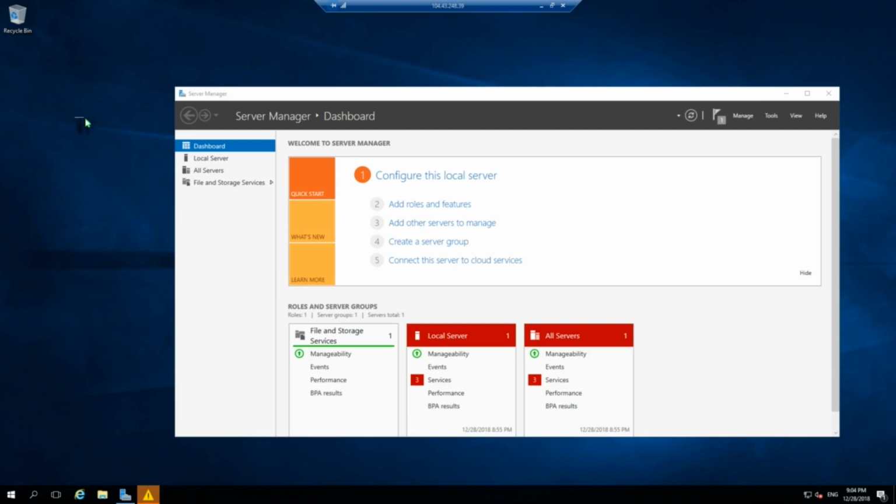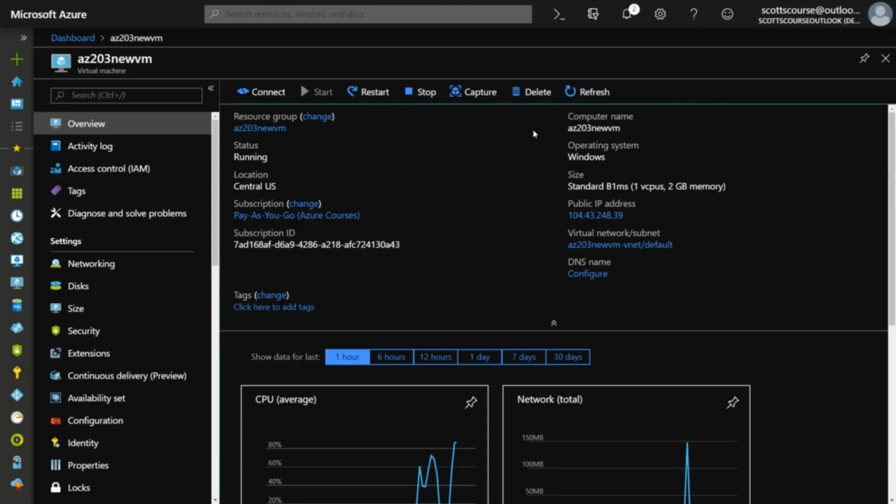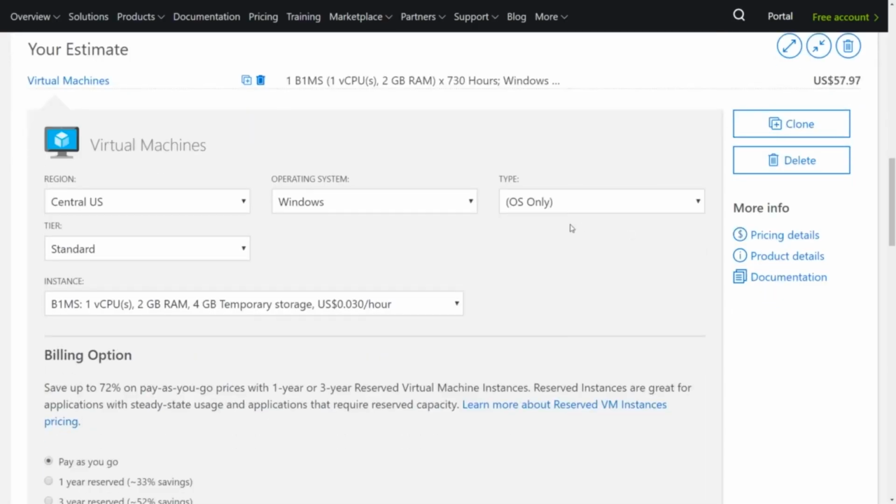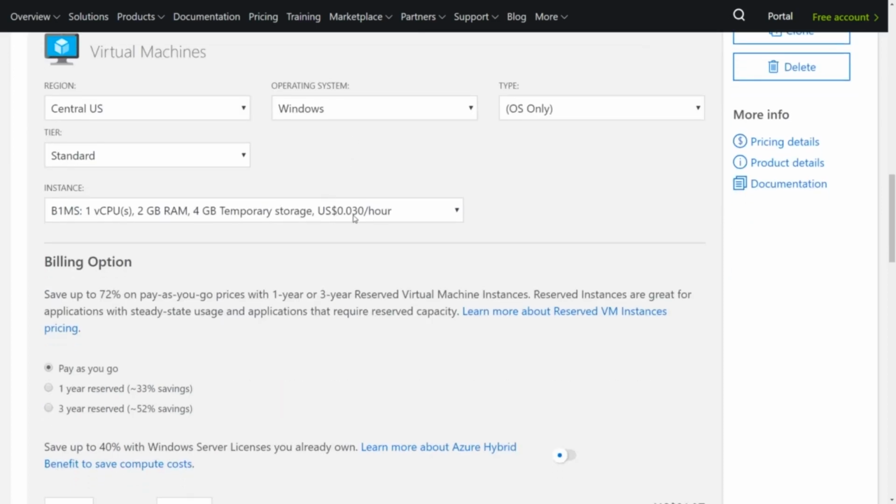Okay. Now, this machine is going to run as long as it's running, right? So I'm going to minimize this. I am being charged; this machine is a standard B1MS virtual machine. Now we can see from Azure's pricing calculator that a B1MS virtual machine with 1 CPU and 2 gigabytes of RAM runs about 3 cents per hour.